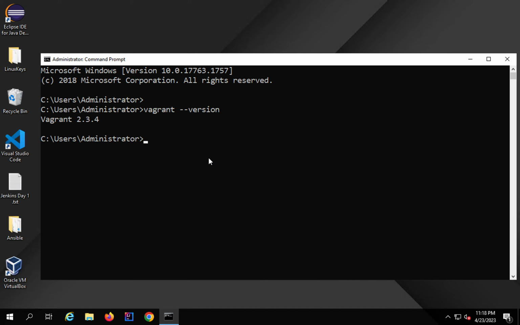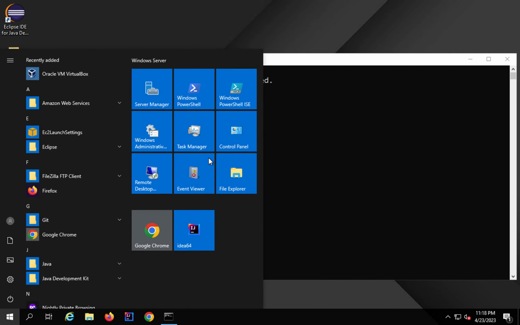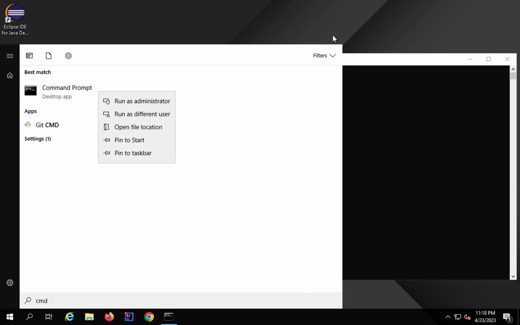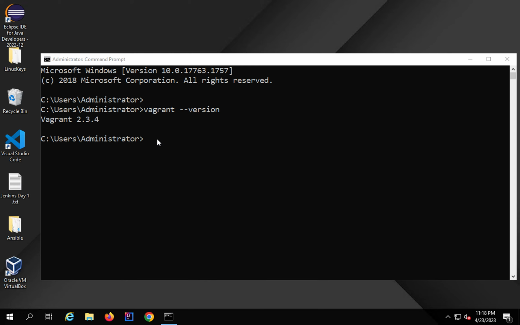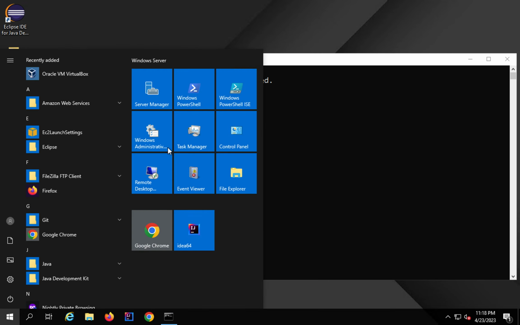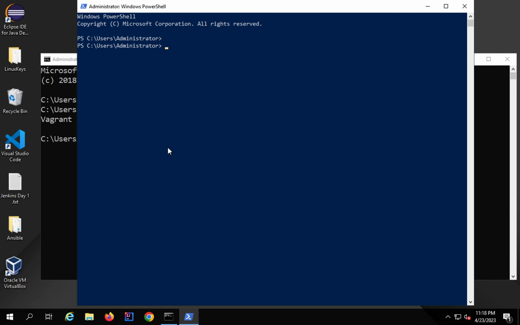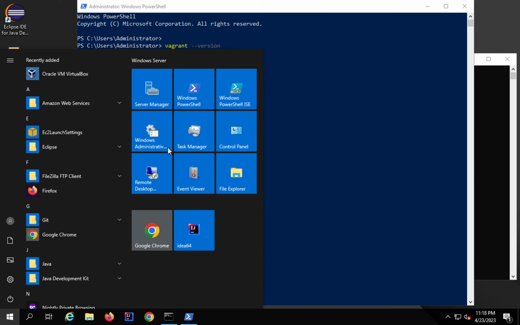Now if you are on Windows, you can either use your normal command line, and when you type cmd, we see the command prompt. You can start from here, or you can also run as administrator, but otherwise it should work if you run it as any user. Or for Windows you can also use Windows PowerShell. Here also we can run all the commands and do everything that we are going to see in the demo.